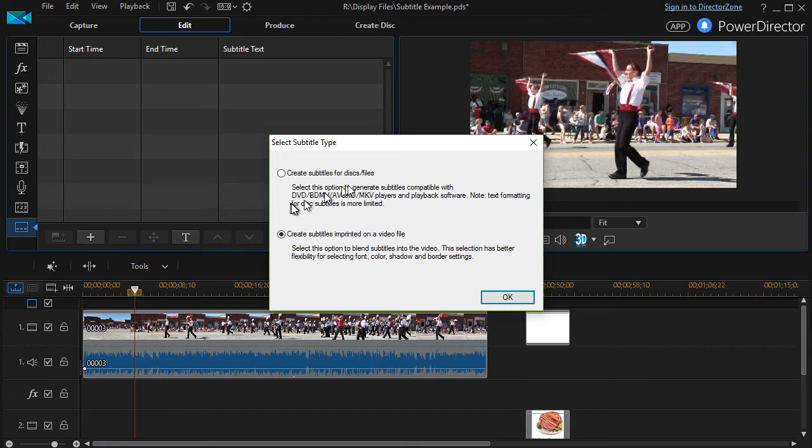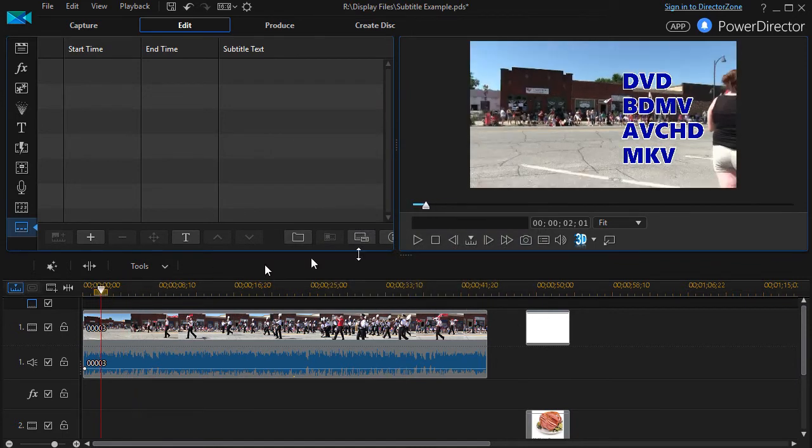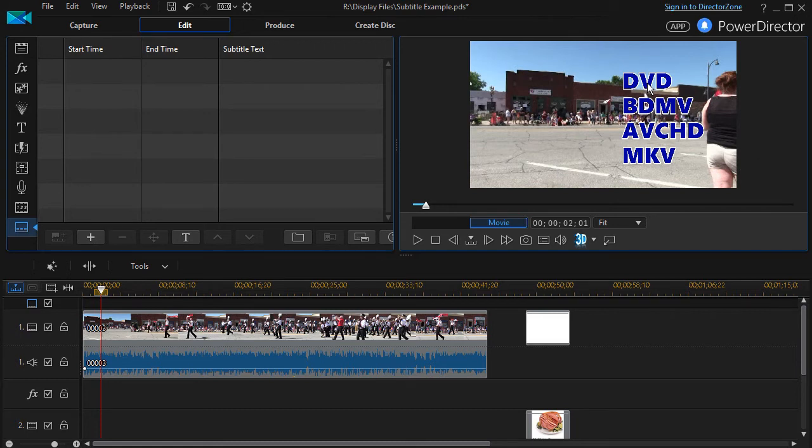Now, the difference here is the file format. And I'm going to drag the mouse. I'm going to click on OK. We'll use the more common option. But when I drag the mouse here, I put a title here of the four formats that you can use. If you produce it in one of these four formats and you pick the top option, if that one's available to you, then something special happens.